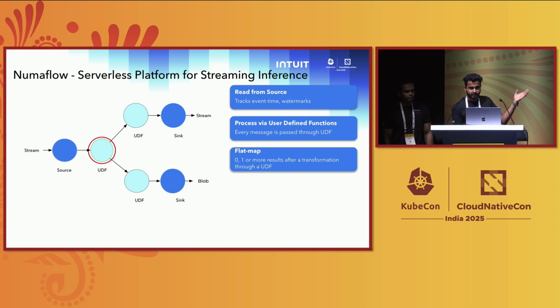And then the main code part they have to do is write a simple UDF. We call it a user-defined function. They have to write the logic of what they have to do once they get the event. That logic will be present in the UDF. And in the UDF, it could be a simple map operation, or it could be a flat map operation where one request can be split into multiple responses.